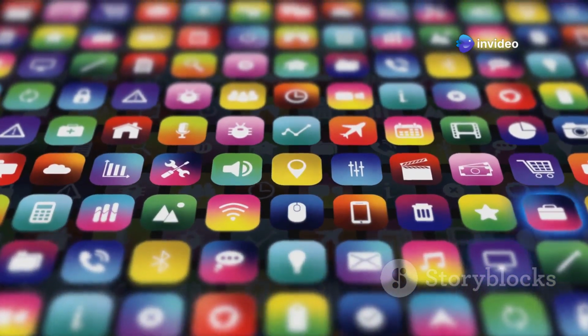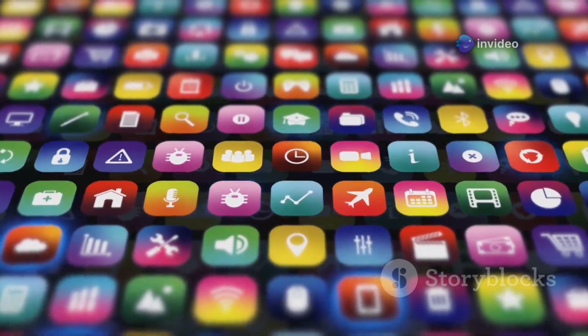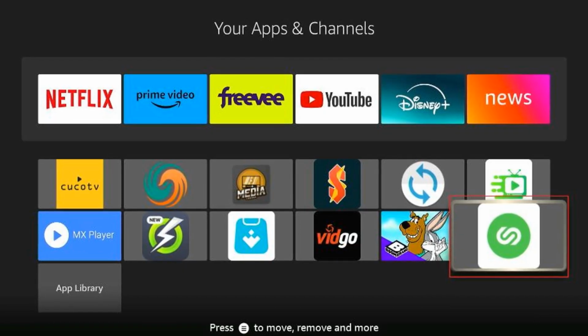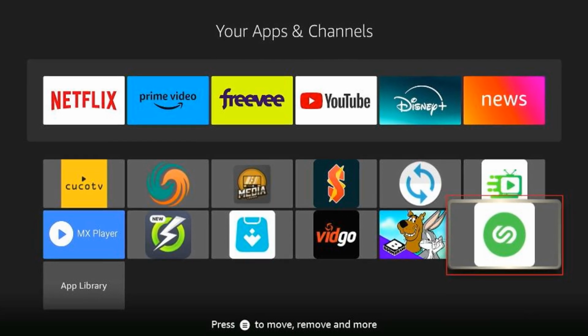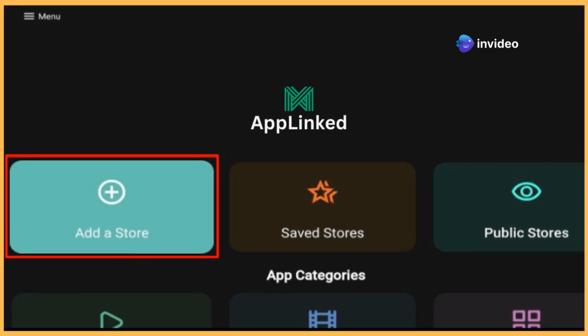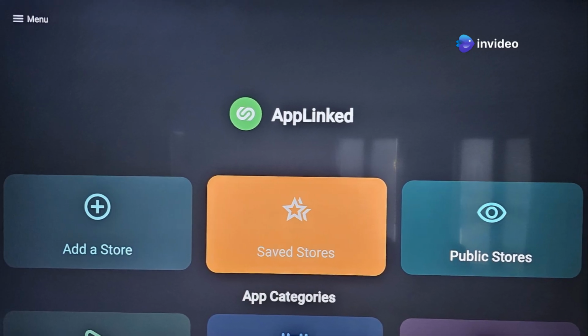It's super easy, and by the end of this video, you'll be a pro at getting the latest apps from my Applinked store. Applinked is already installed on your Fire Stick. It will be in your app section. Once you are in, find the Applinked app, then open up the app. Once you are in the app, head to Saved Store.